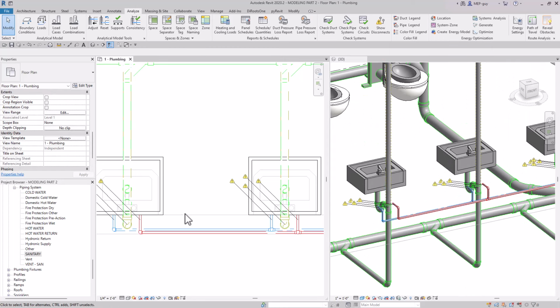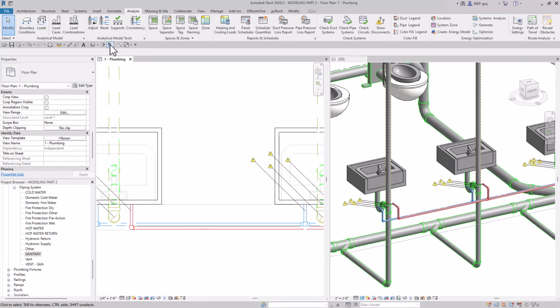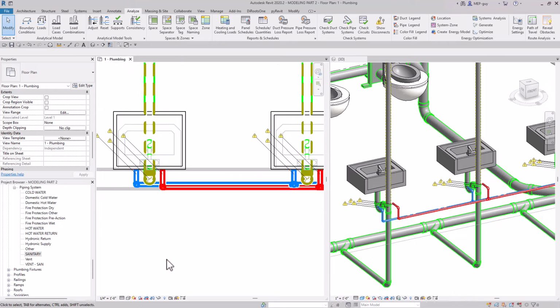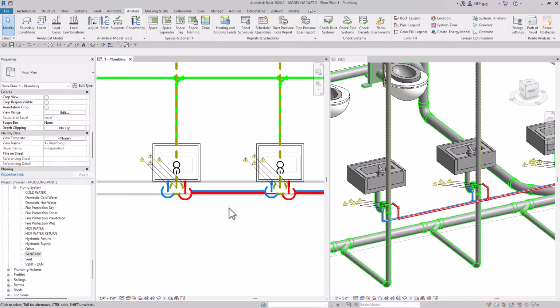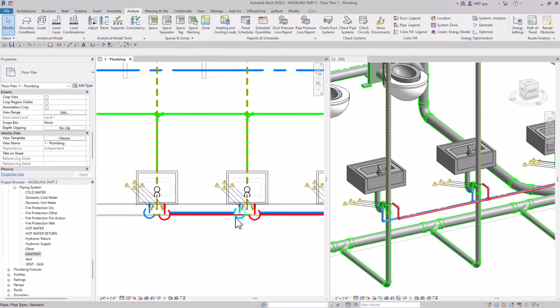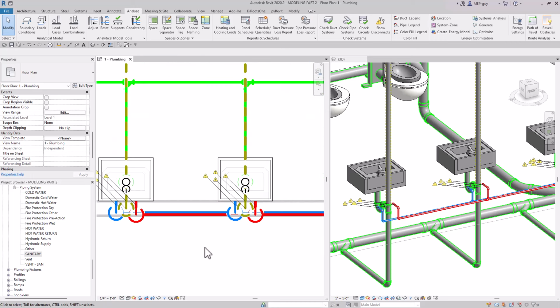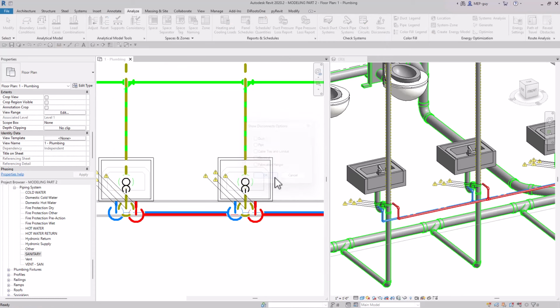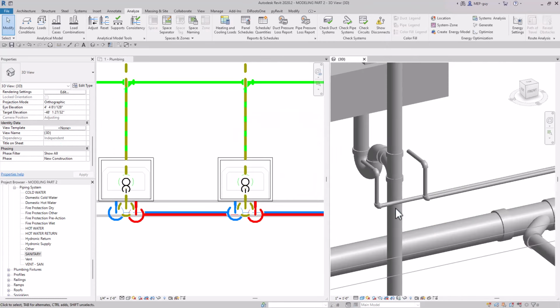So let's go to the floor plan. I'm going to turn on the thick lines again for you guys so you can see them. And maybe we'll do the medium level of detail so you guys can get an idea of how this might look on a floor plan drawing. So that's looking good. We'll turn our disconnect warnings off. And now I just want to continue modeling this way.